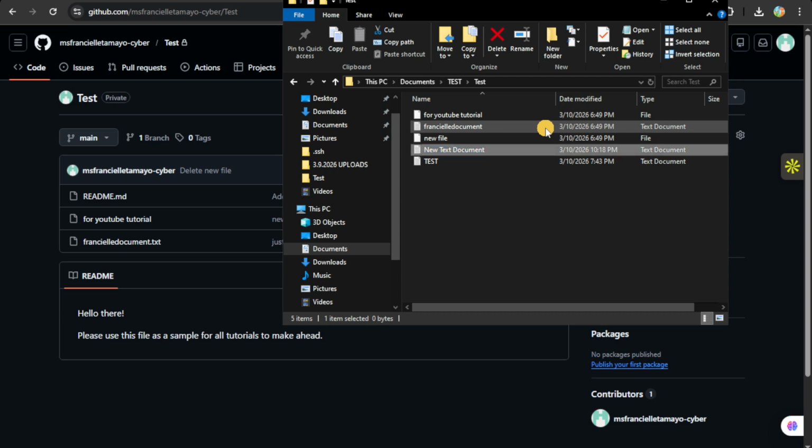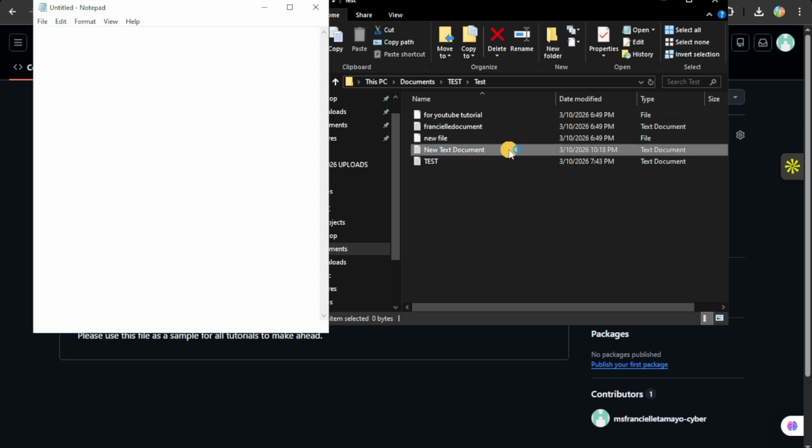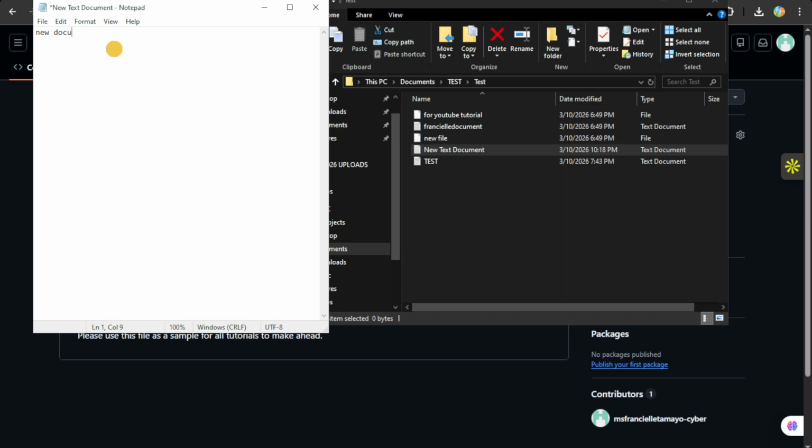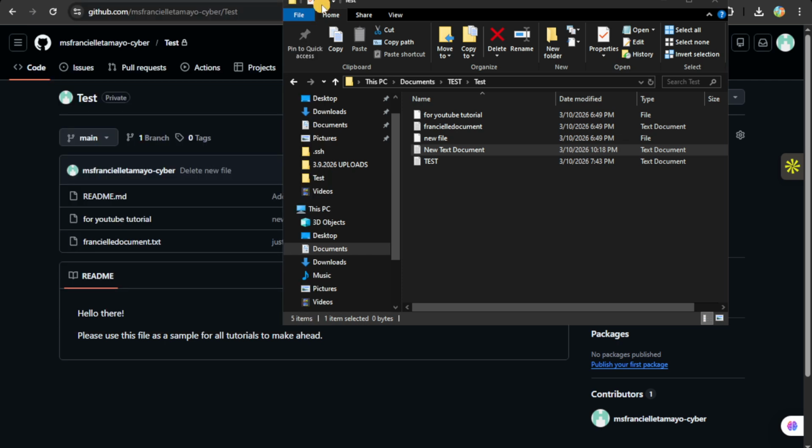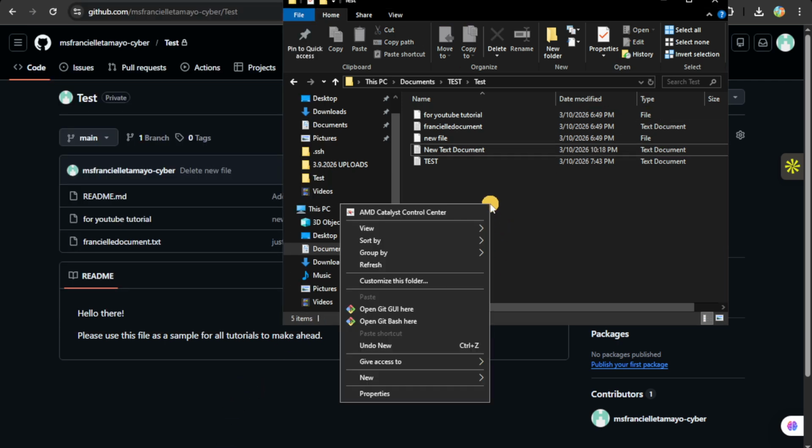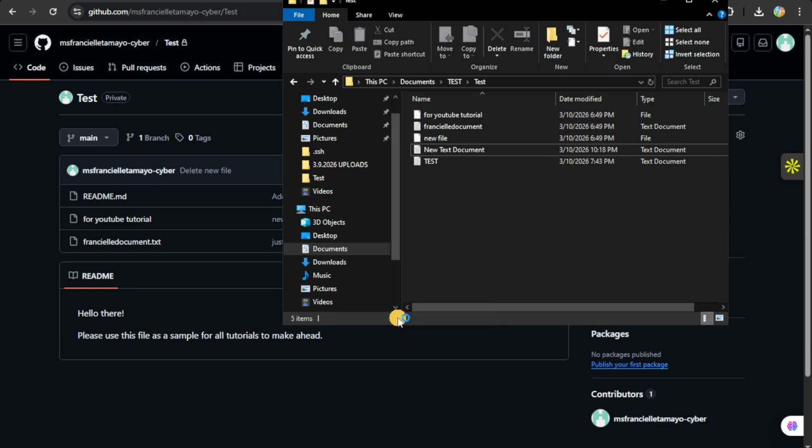So I'm going to just name this new text document. I'm going to click on it. I'm going to type a new document, and then we're going to hit on file and then save. Now once that's saved, we're going to right click once again from this folder, and then we're going to click on open git bash here.